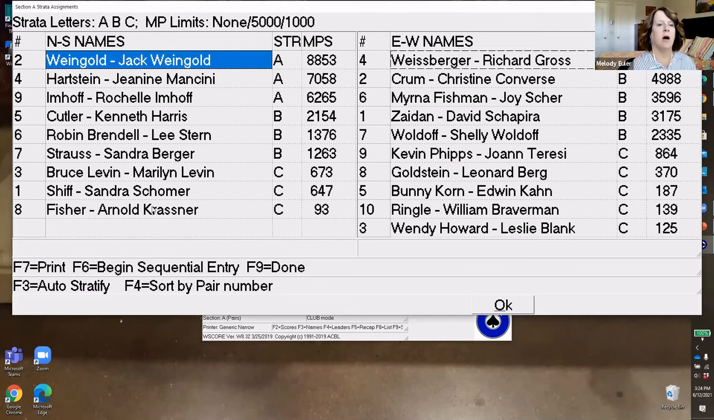And then I'll come here and click auto stratify, and it will change to the new stratification that I'm using. But these are all in the correct place right now, so that's not going to change. But that's how you see your strats.